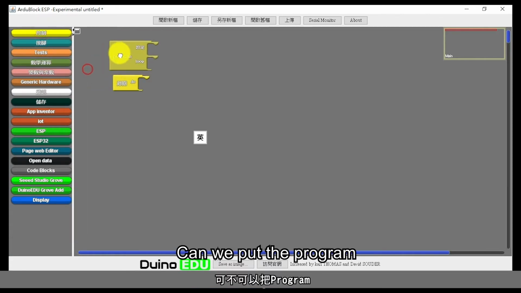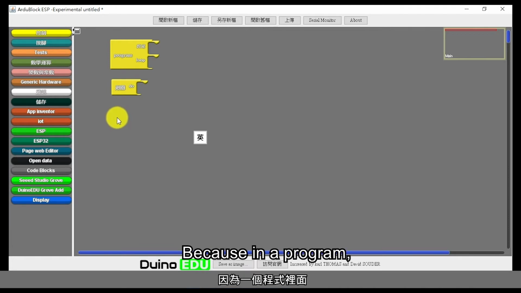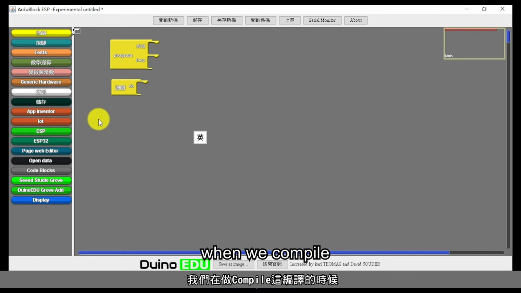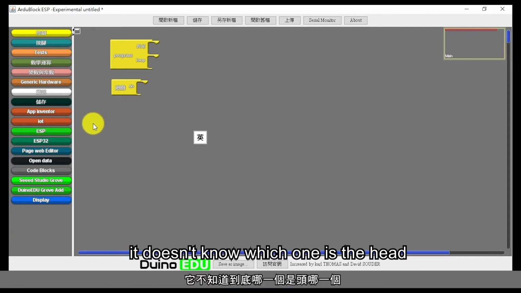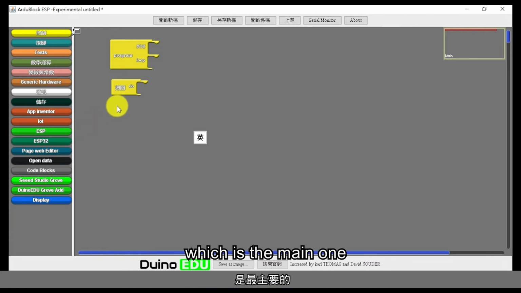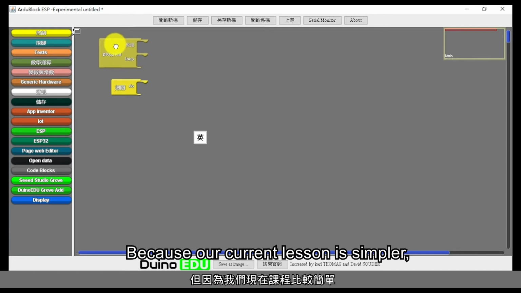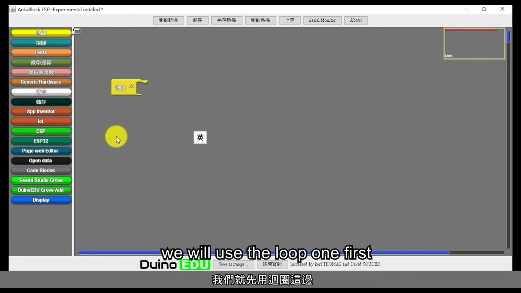Can we put the program block and the loop block together at the same time? The answer is no. Why? Because in a program, there can only be one basic structure. When we compile, it will get confused. It doesn't know which one is the head, which is the main one. The one that we don't use, we put it back because our current lesson is simpler. We don't need the program. We will use the loop one first.